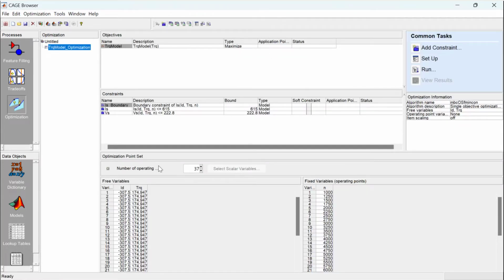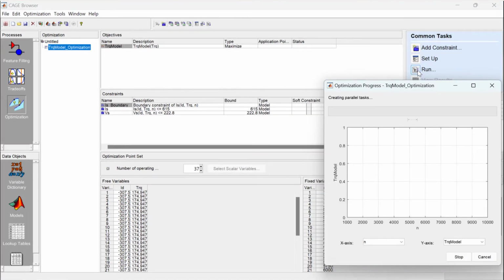Okay, so at this page, the optimization has already been set up. We have the constraints listed in here, and we have the objective listed in here. Our objective is to maximize the torque model, in the meantime conforming to these constraints. So from here, I'm just going to click Run. Again, if you have parallel computing, this process is very short, somewhere around 10 seconds.